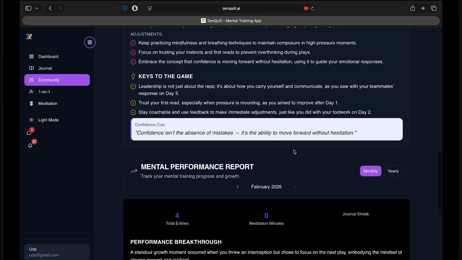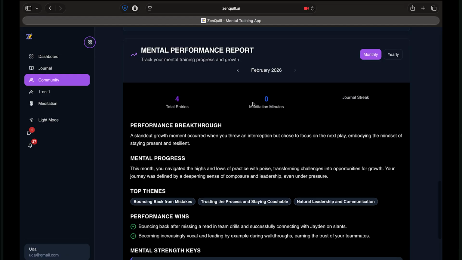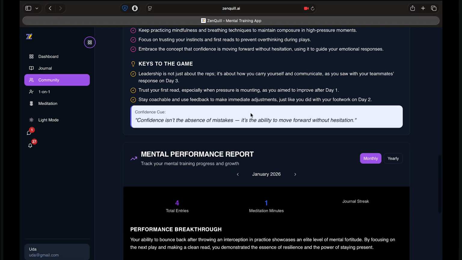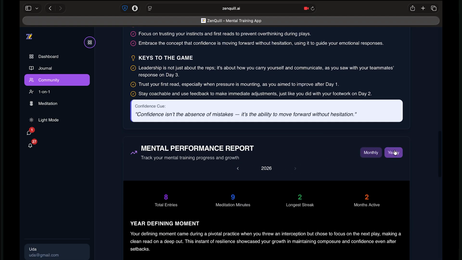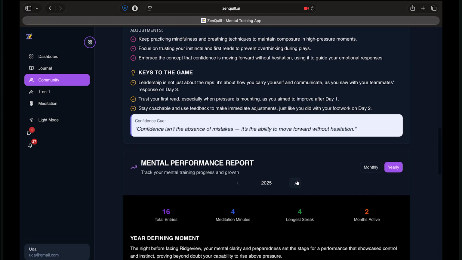And now, as you scroll down here, you can obviously see the Zen Wrap that was showed previously. This is the one that your coach sees. Your coach sees your monthly, so by month they can go, or by year, your coach can also track as well.